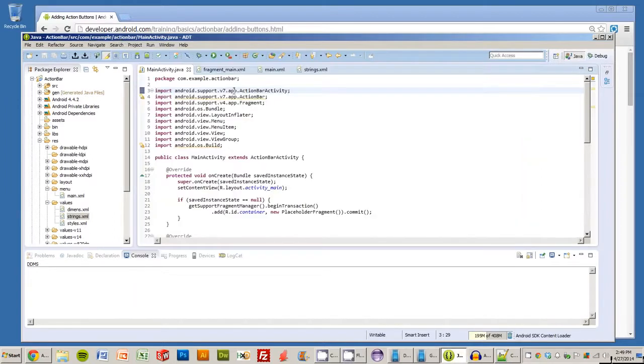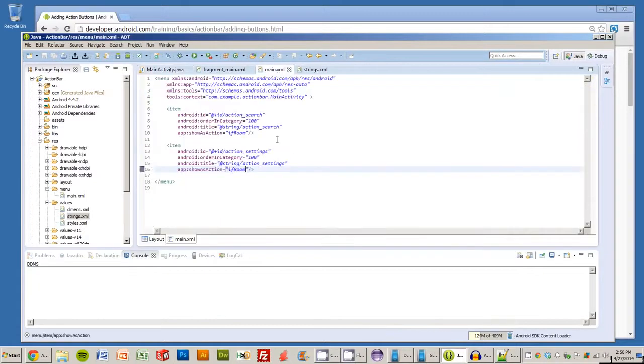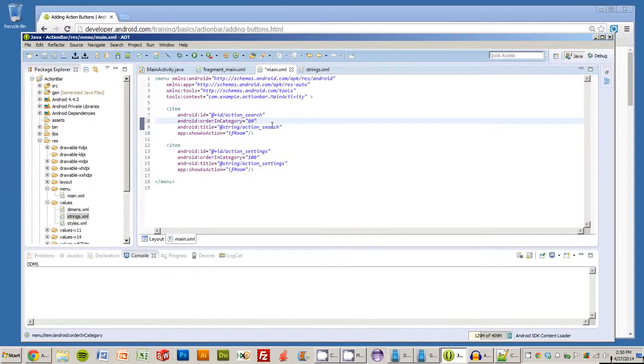Now one other thing we can do is we can play with the order. You'll see right now, come back here, search is first and settings is second. And that's because they both have the same order and category. It's kind of like a weight almost, like priorities to which one goes first. And they both have the same priority, which means it's just going to go from top to bottom. But you'll see that if I set this search to 200, it'll actually put search behind settings.